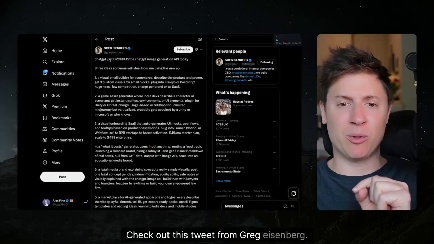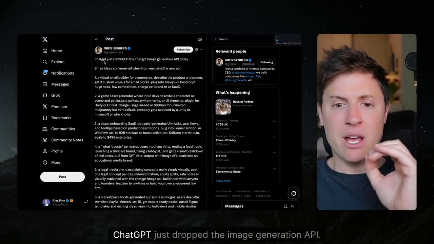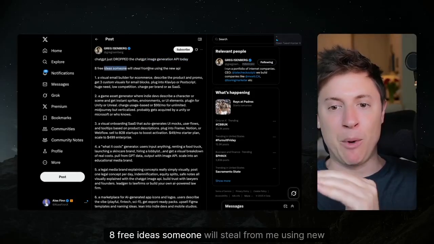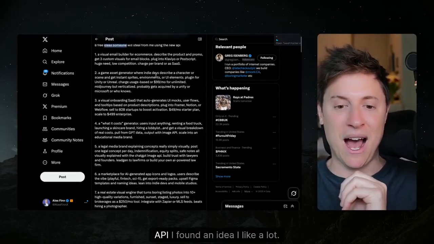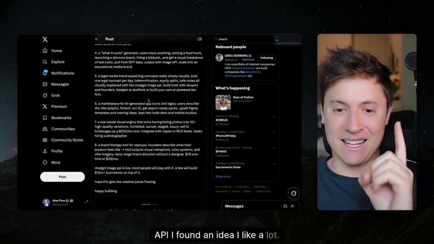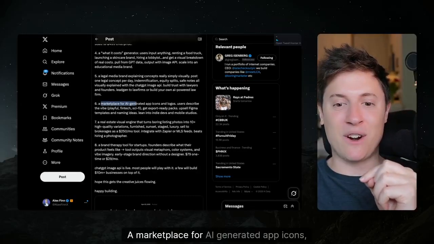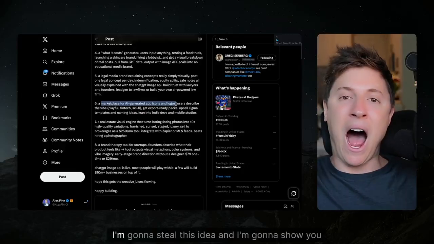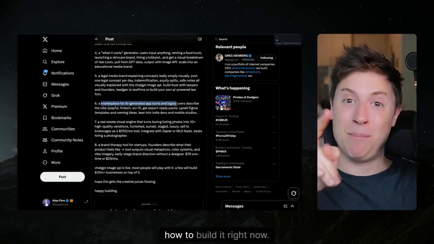Check out this tweet from Greg Eisenberg, incredible account. ChatGPT just dropped the image generation API. 8 free ideas someone will steal from me using new API. I found an idea I like a lot. A marketplace for AI-generated app icons and logos. I'm going to steal this idea and I'm going to show you how to build it right now.